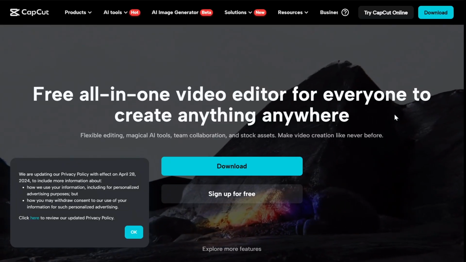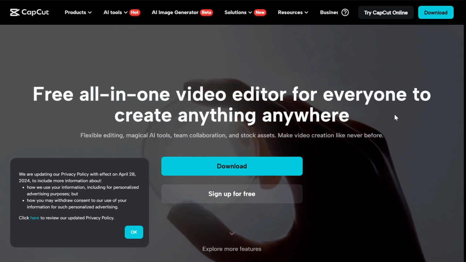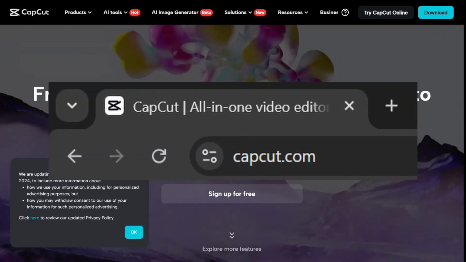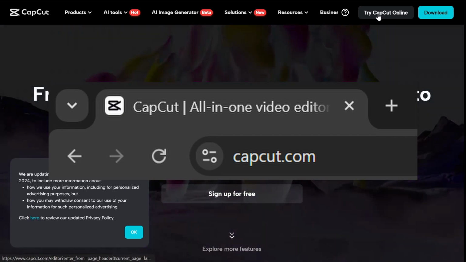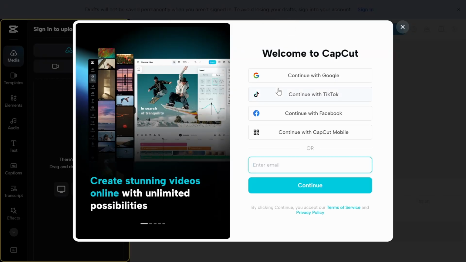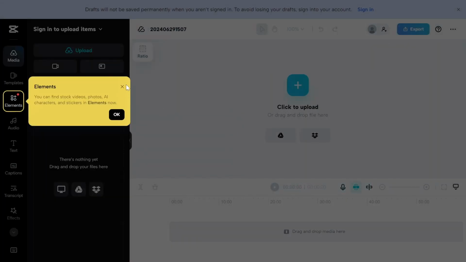So the first version, which is browser-based, is the CapCut browser version, and you can go to CapCut.com and go ahead and just sign up. You can do that by clicking on Try CapCut Online right on the top right here. This will prompt you to sign up. I don't know if that is necessary, but I do recommend it to just sign up with any of these, and I think it can also be used without signing up here.